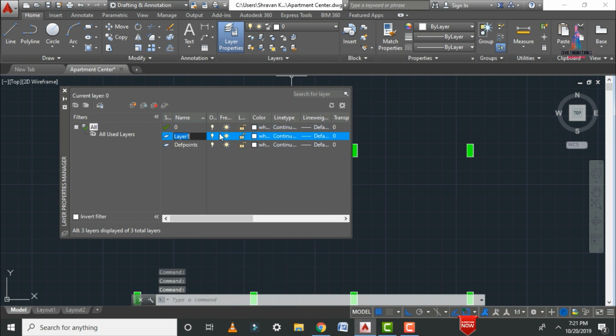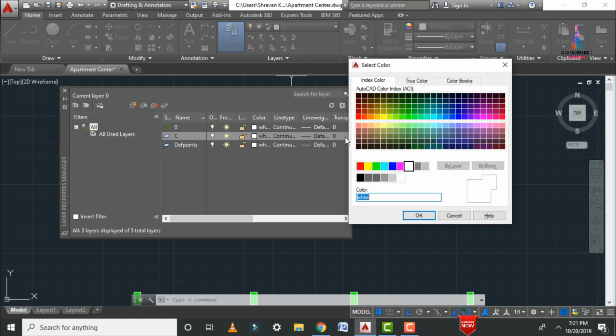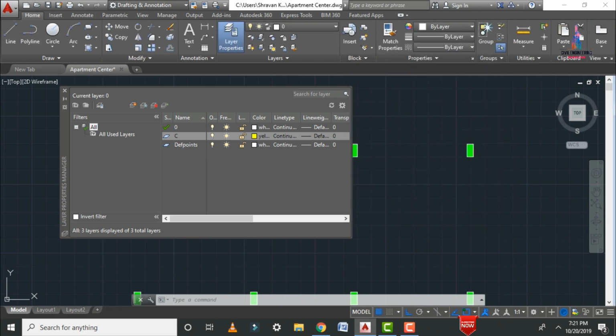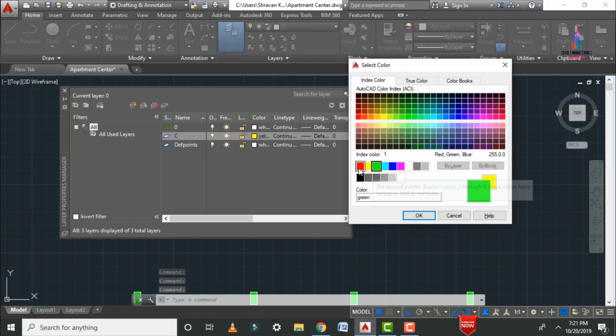Click on the new layer option, give the name, let us consider it as circle C, and select the color as per your considerations. Let us consider I'm taking yellow color for the circle layer. Click on OK. Otherwise you can select red color as per your considerations. So here I'm selecting circle.